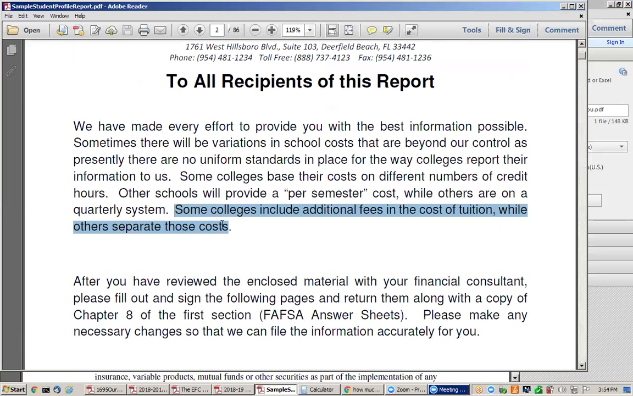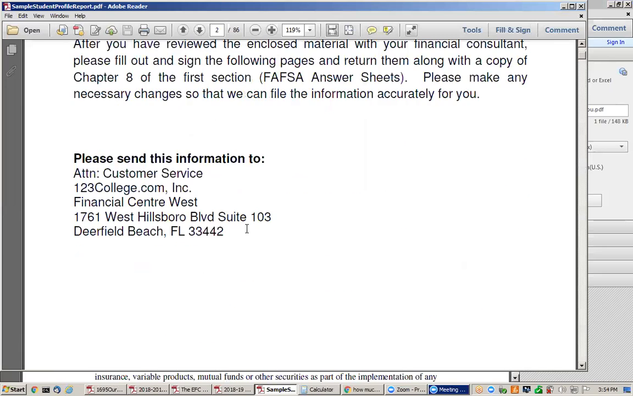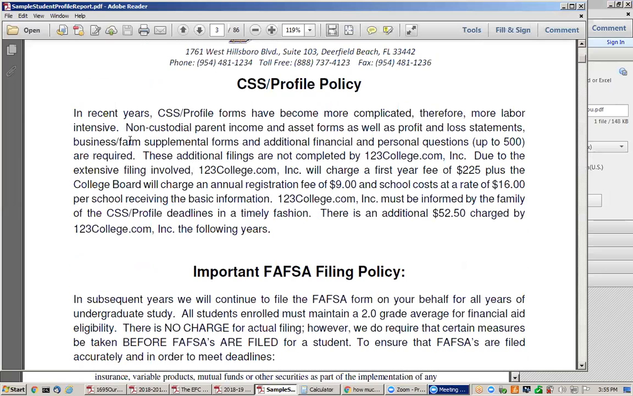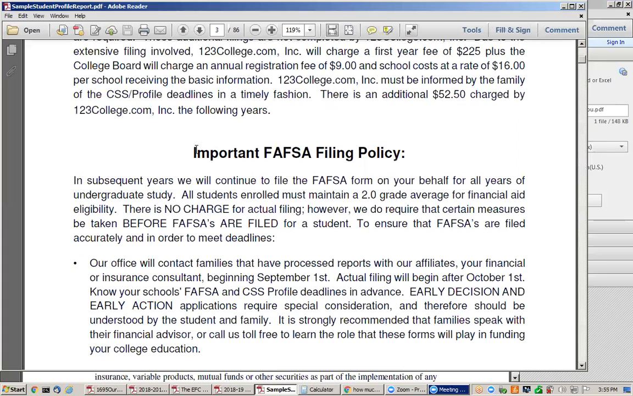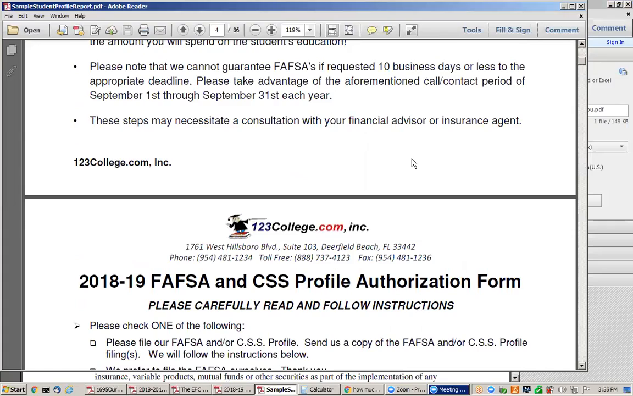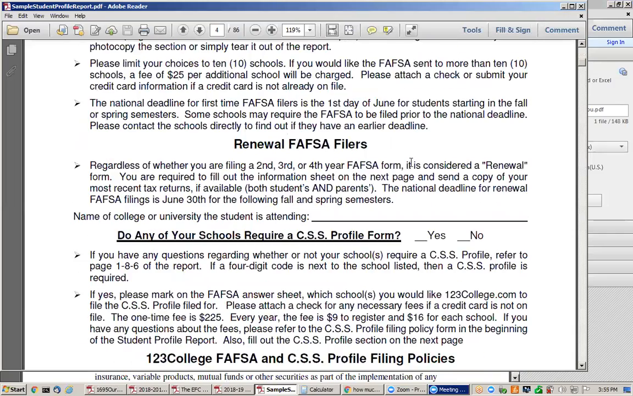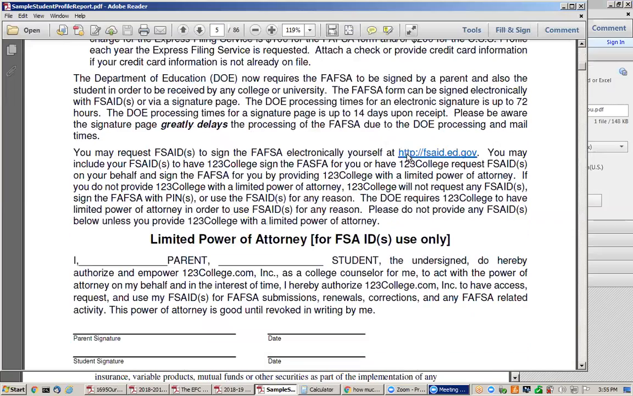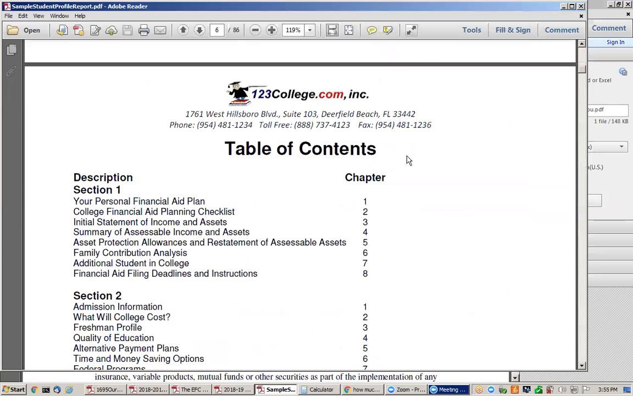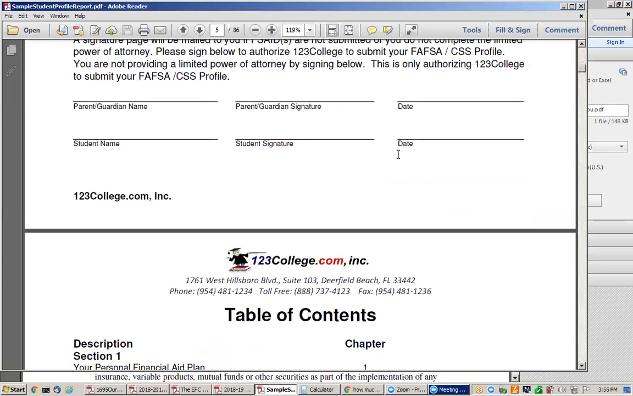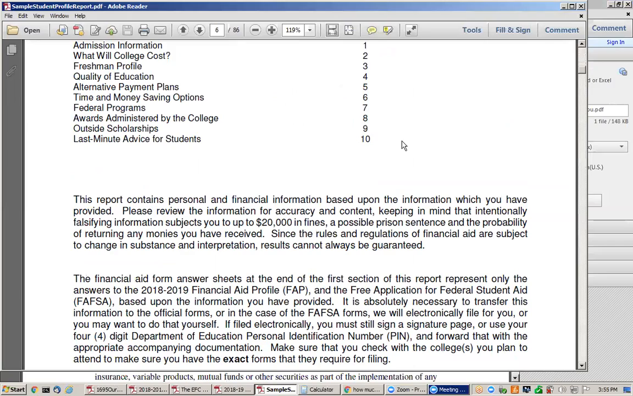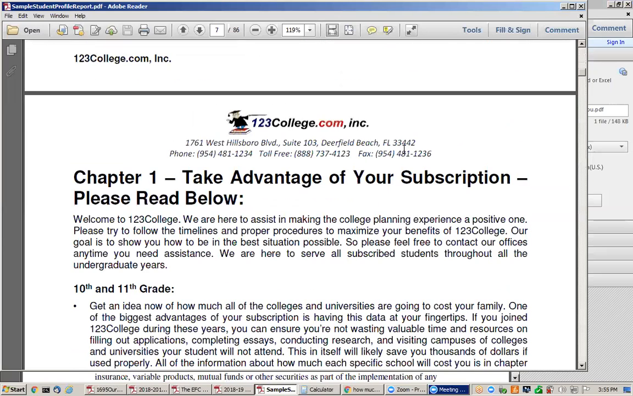Earlier, I'd gone over the additional costs, so I'm going to skip this page. I touched on the CSS profiling. I touched on the FAFSA filing. This is all for the parents to understand. I am not going to go through the authorization form with you because you'll be receiving that, or the families will be receiving that, in September of every year. If you sign a family up after September, don't worry. There will be an updated authorization form to be completed and sent to us.